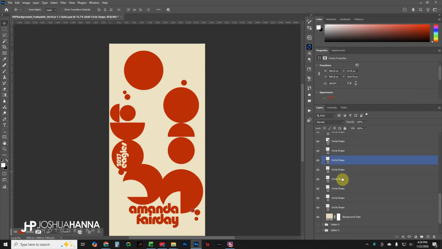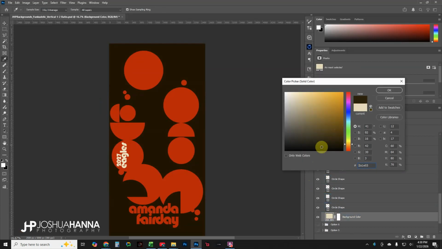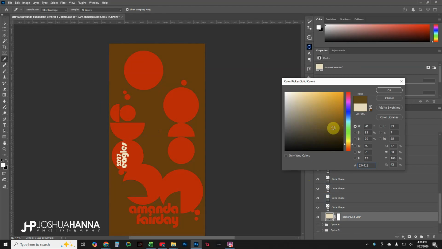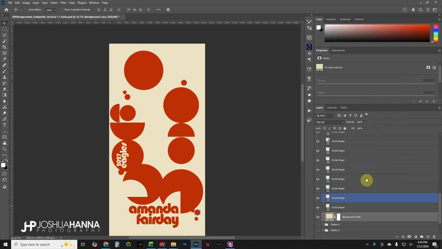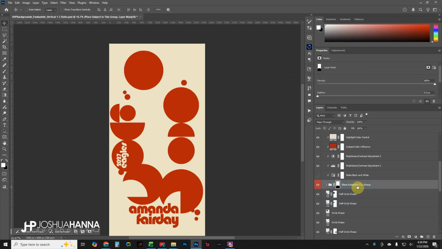But all of these shapes, all the way down to the background layer, can easily be changed into whatever color you would like with a simple color picker. Okay? So that's the basic layout for this: just all these shapes and the subject in the middle. So let's open this up.